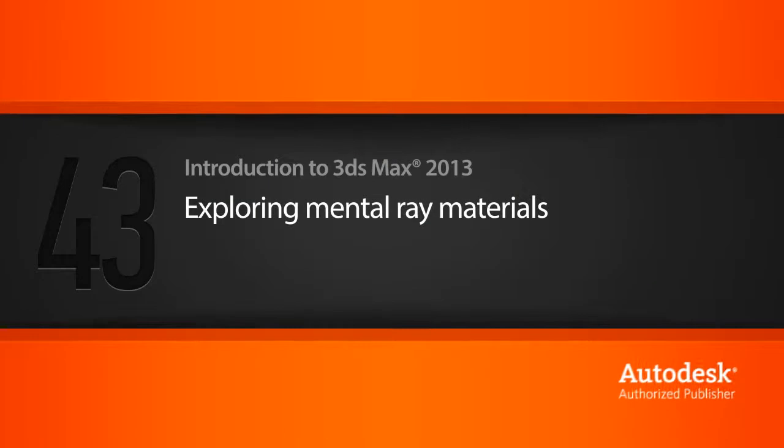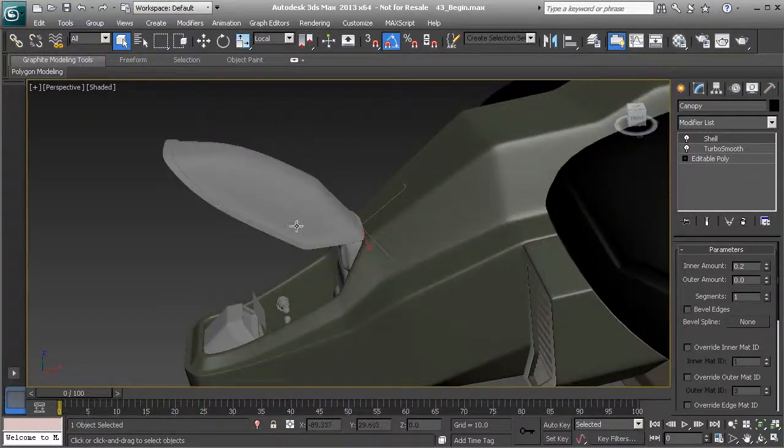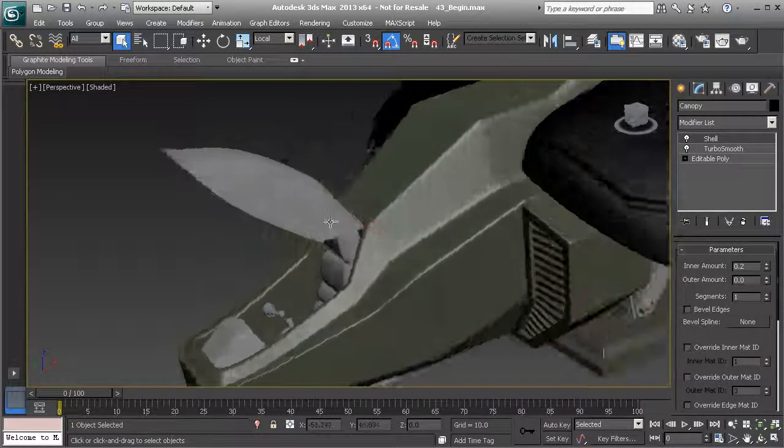In this lesson, we're going to take a look at some of the mental ray materials that are available in 3ds Max. Alright, so we have our canopy, and we want to apply a glass type of material to that, so that we can see through it.